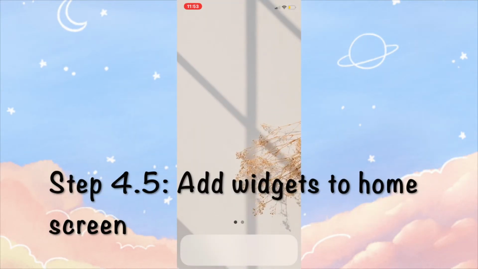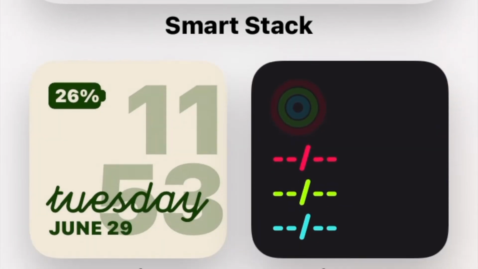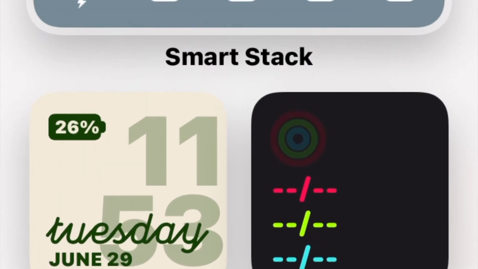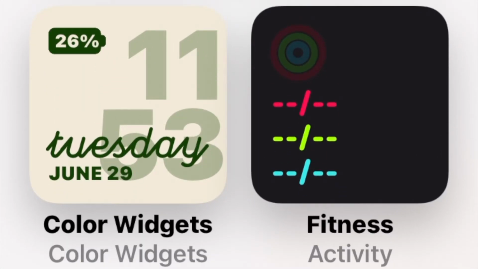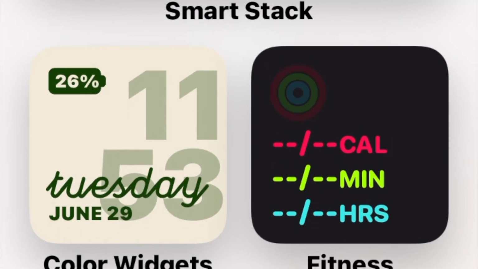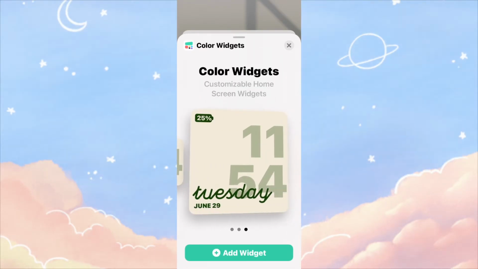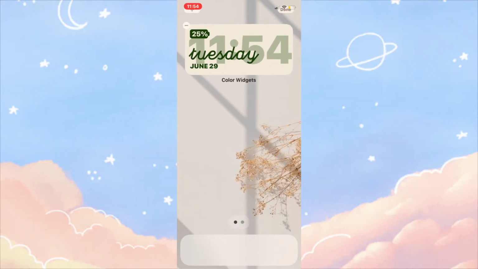Now that you've created all the widgets that you love and that you enjoy and that you think will go well with your theme, we're going to want to edit our home screen. So you're going to press down on your home screen. When you press down on your home screen, a little plus icon will appear on the top corner. You're going to press that plus icon, and then you'll be able to choose whatever widget you want to choose. There's color widgets, fitness widgets, reminder widgets, weather widgets, GPS widgets. There's such a variety of widgets. I just recommend choosing the ones that will match your theme and you think will be more helpful.